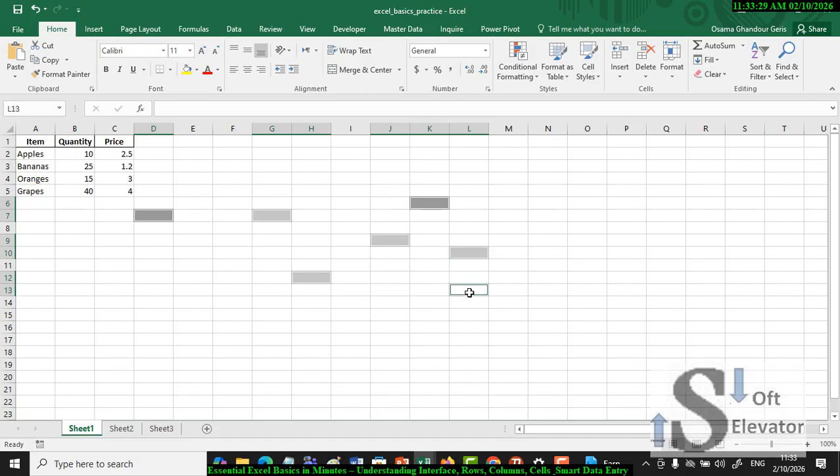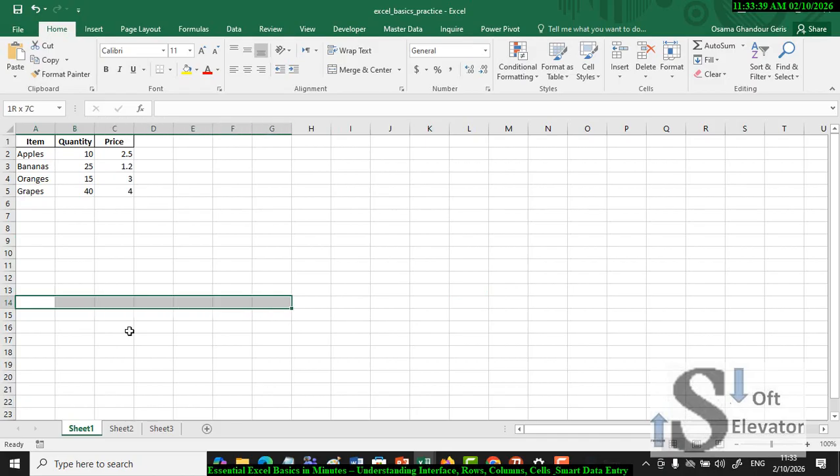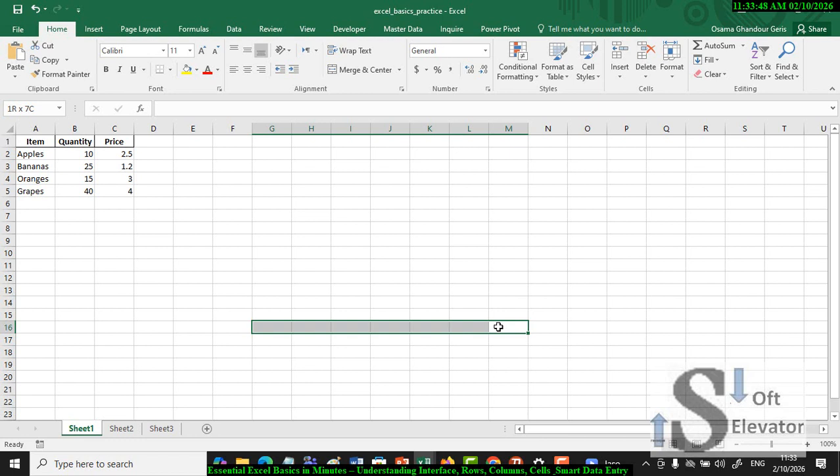This is about selection. Shift and arrow. If you click here and press Shift and the arrow, this will go. This is the right arrow. The left arrow is the other thing. Left arrow, up arrow, down arrow. So this is selecting adjacent cells using the arrows.